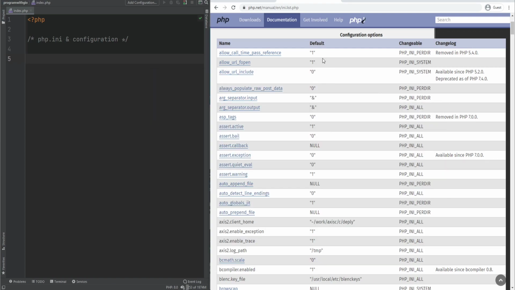I have the list of available directives open here in the PHP docs, and I will leave the link to this page in the description. The first column here is just the name of the directive. The second one is the default value of that directive. The third one is changeable, and the fourth one is changelog.